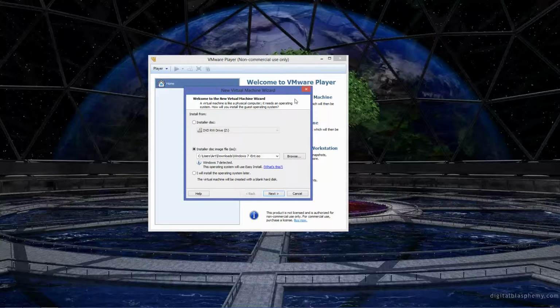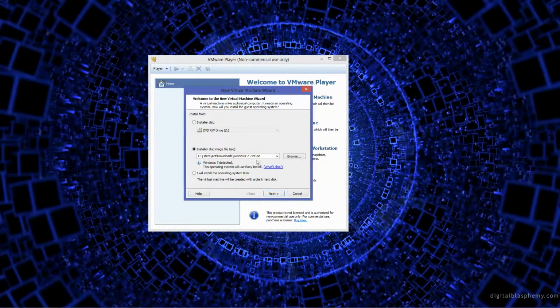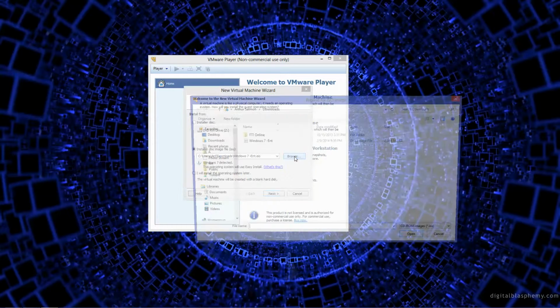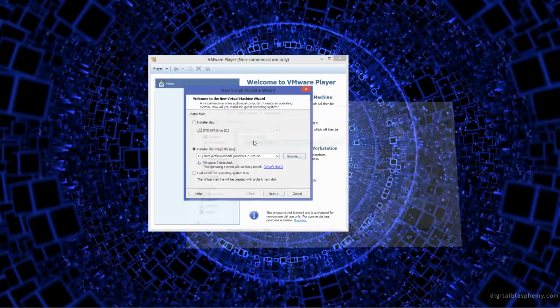If we have a physical disk, we'd choose the first option, Install Disk. It just happens that I don't currently have a disk, I only have a virtual disk. For most of the CIT courses or technical courses you're going to have an ISO, not a physical disk, so you're going to choose the second option. Click on Browse and find where your virtual disk is. Mine is in my downloads folder, so I'm just going to double click on it.